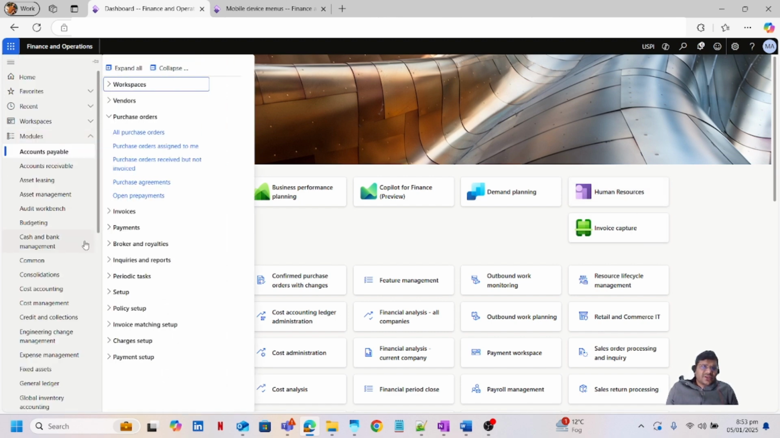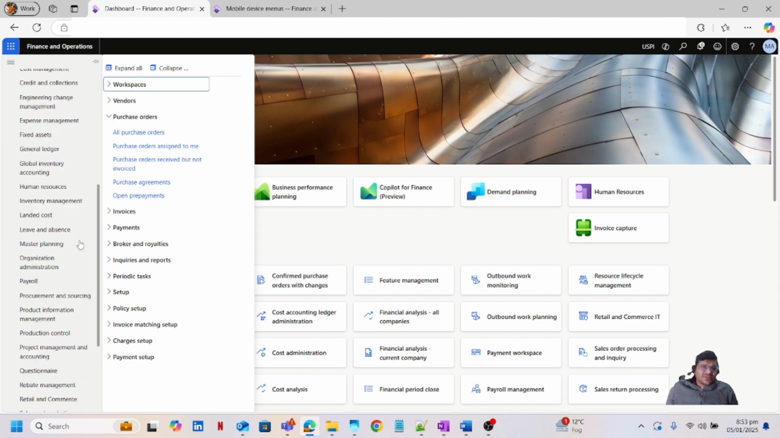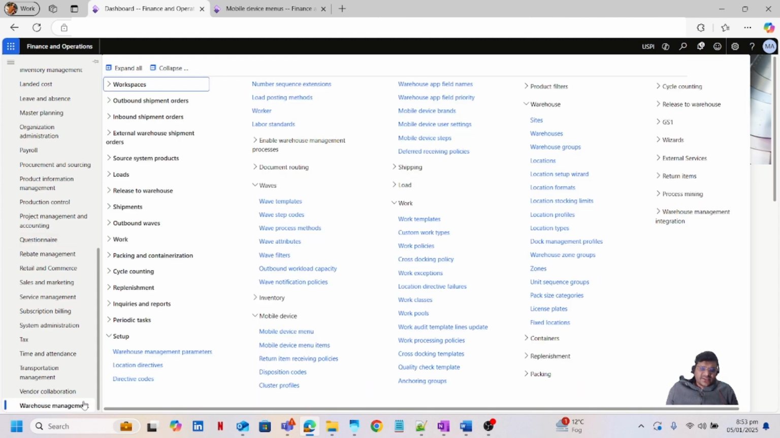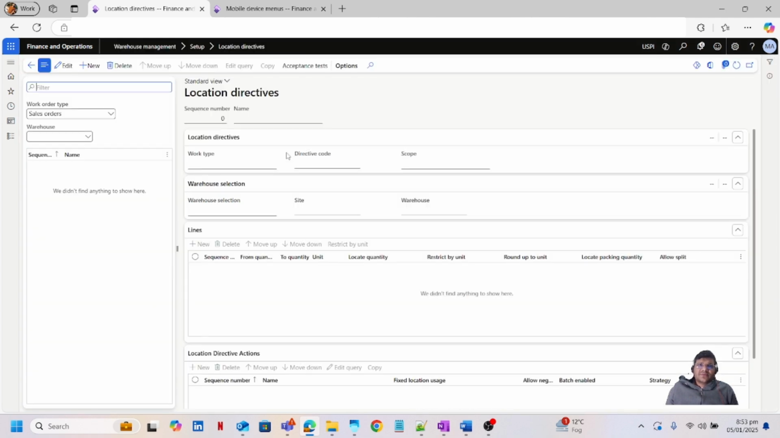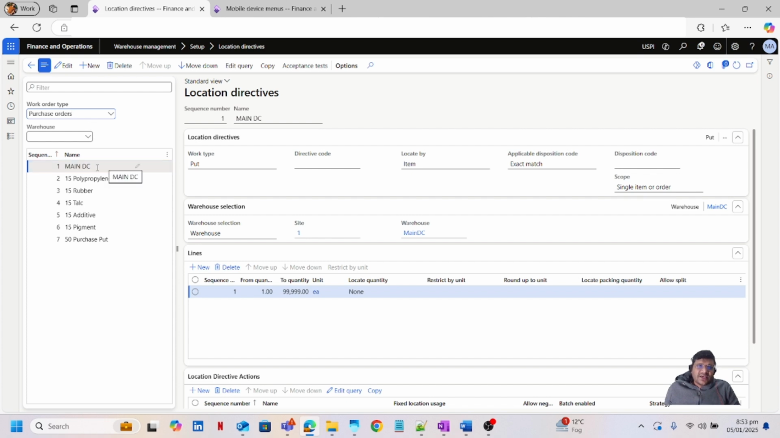Before we move to the receiving process, there are some prerequisites that need to be configured first. The first one is the location directives. These determine where the product should be placed within the warehouse. If I select the work order type to the purchase order, I have created the location directive with the name main DC. Make sure that on the location directives site and warehouse is selected.